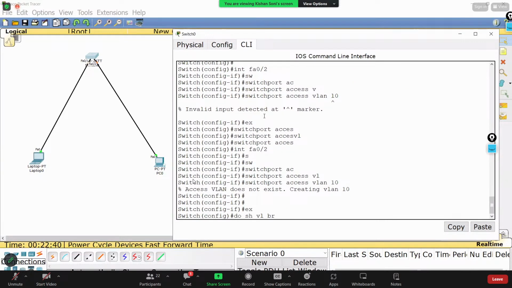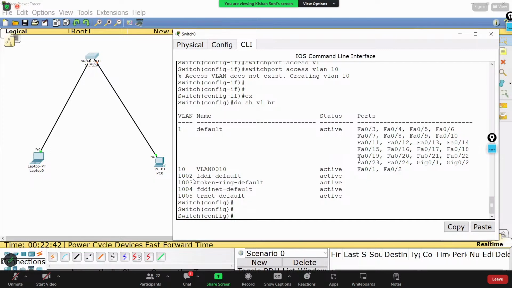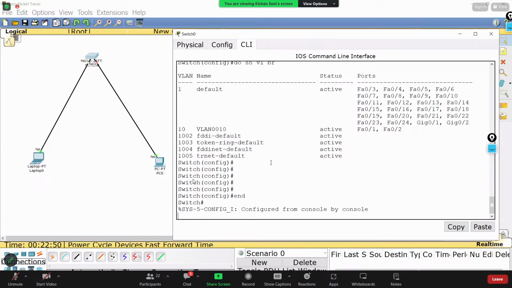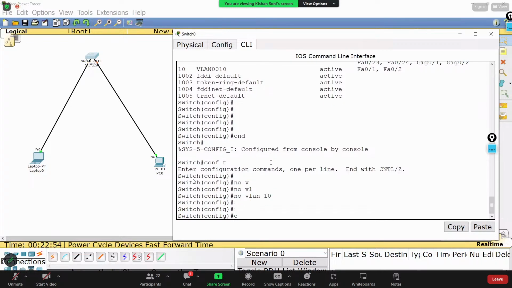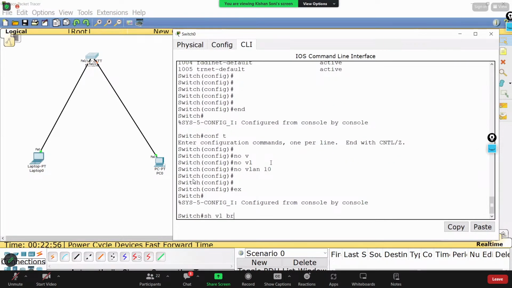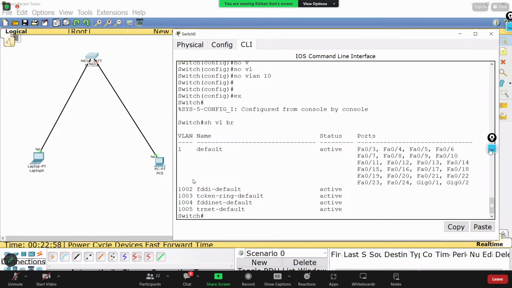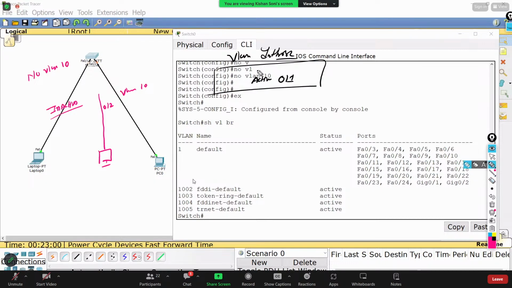So those are the VLAN brief now. You can see that VLAN 10 is present and both interfaces are part of VLAN number 10. Now what I can do is delete the VLAN. I say no VLAN 10. So the VLAN has been removed from the database table, but I have two ports over there, 0/1 and 0/2.